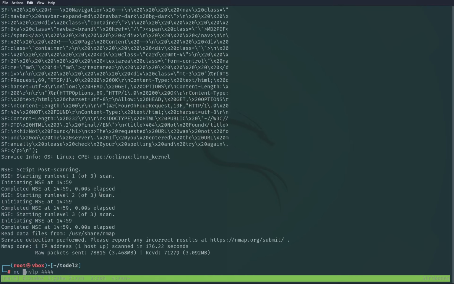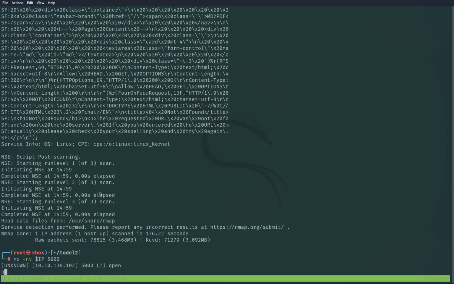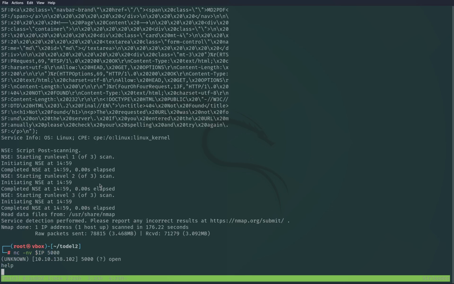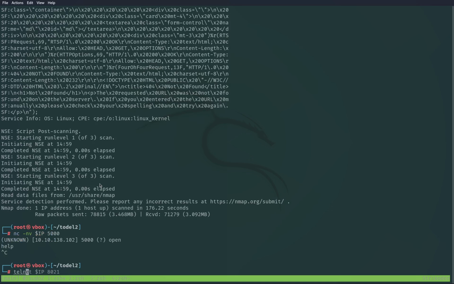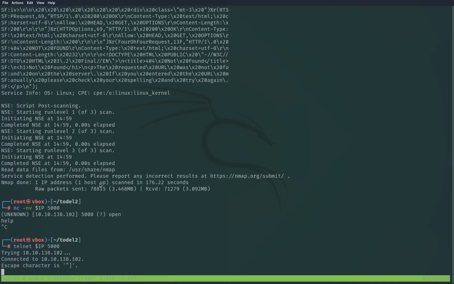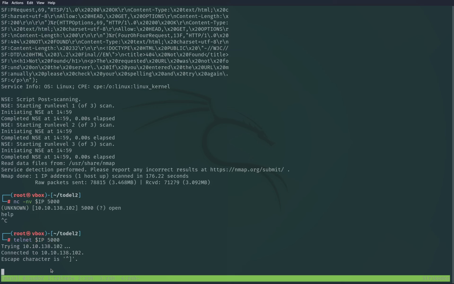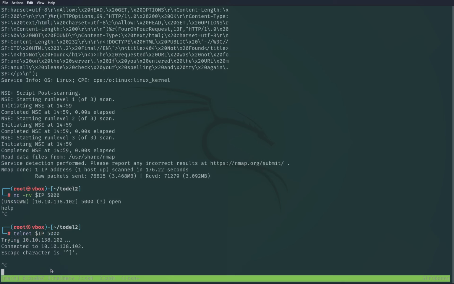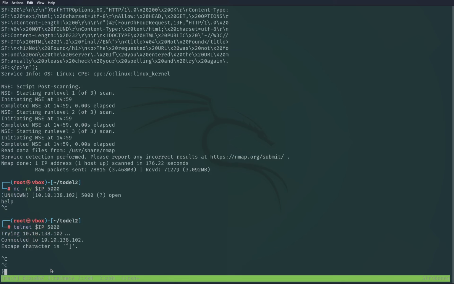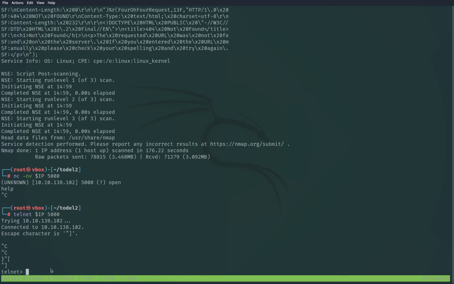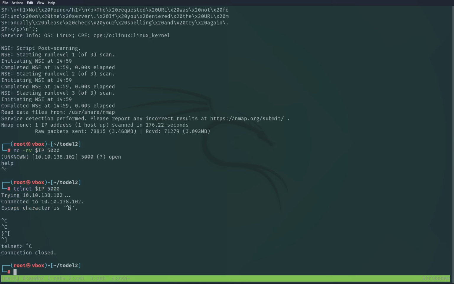So netcat -nv IP and port 5000. Let's try help. Nothing. Telnet. So I'm trying to connect back to the port and get the banner, at least, to have an idea what's happening over there. Still nothing. Okay. I'm gonna leave. If you want to leave, you can press Control and this.